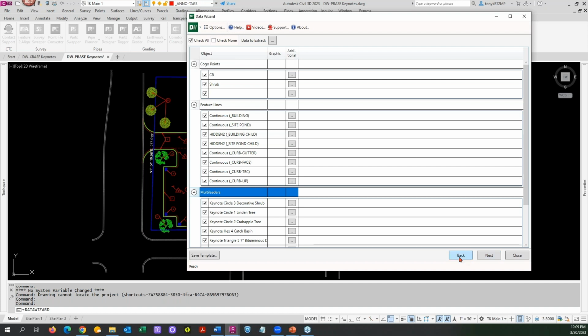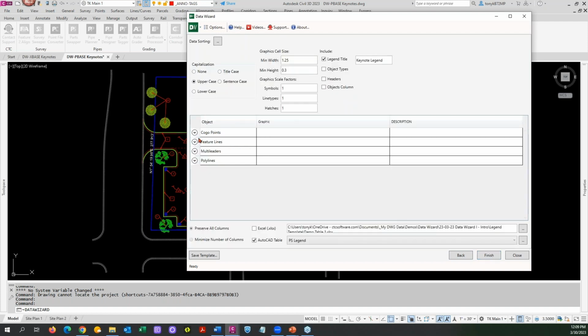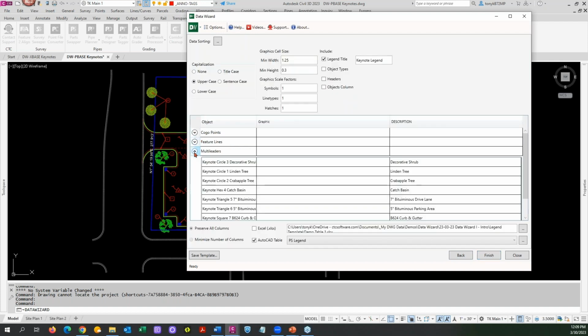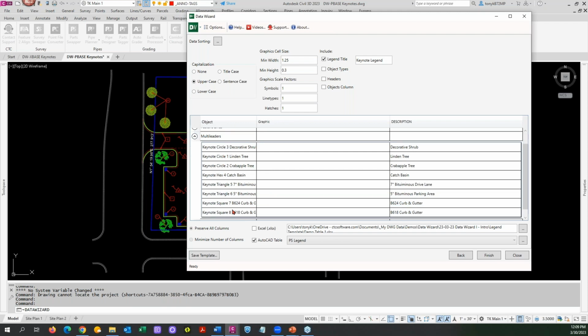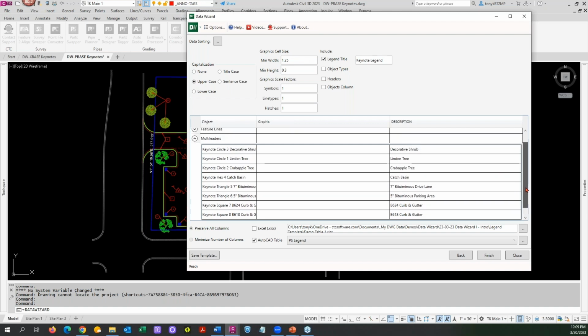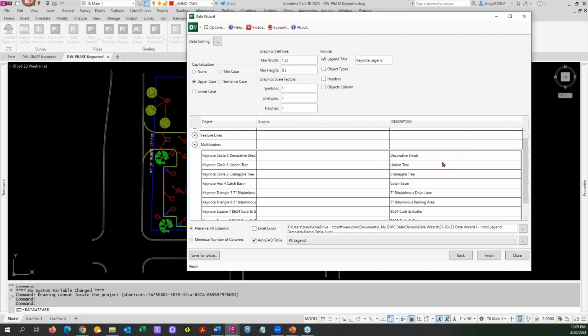So let me back up here. Well, let me go one step further. So our multi-leaders right now, we combined everything. So this is what we're finding: keynote circles with the numbers, what they are, and then here's a description of what they are. And that description comes from the attribute that's in there.